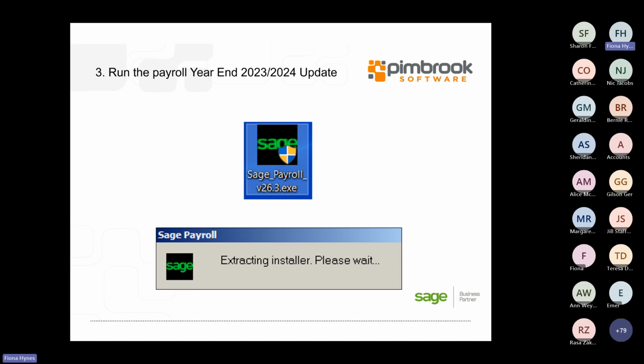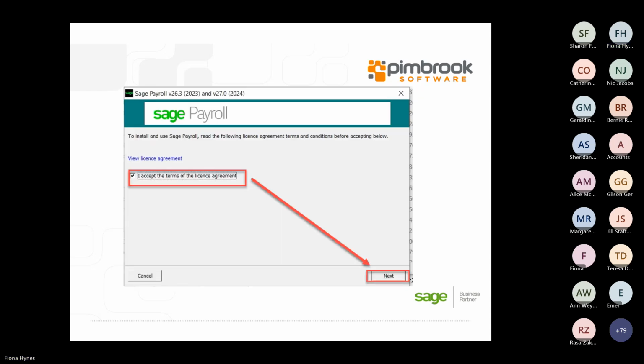So now you're ready to run the update. Click on the 26.3 exe file icon on your desktop or the file in your downloads area. You'll get this message that it's extracting installer. Please wait. Next screen, you just need to tick the box to accept the terms and then hit next.